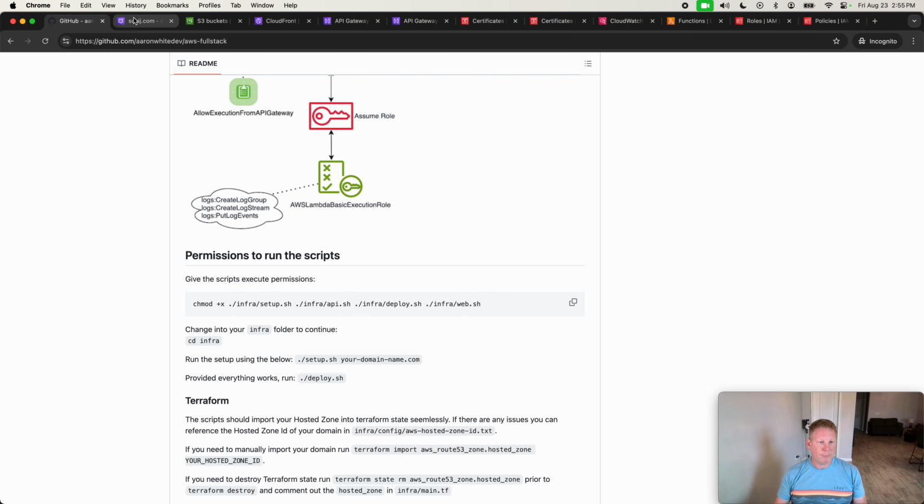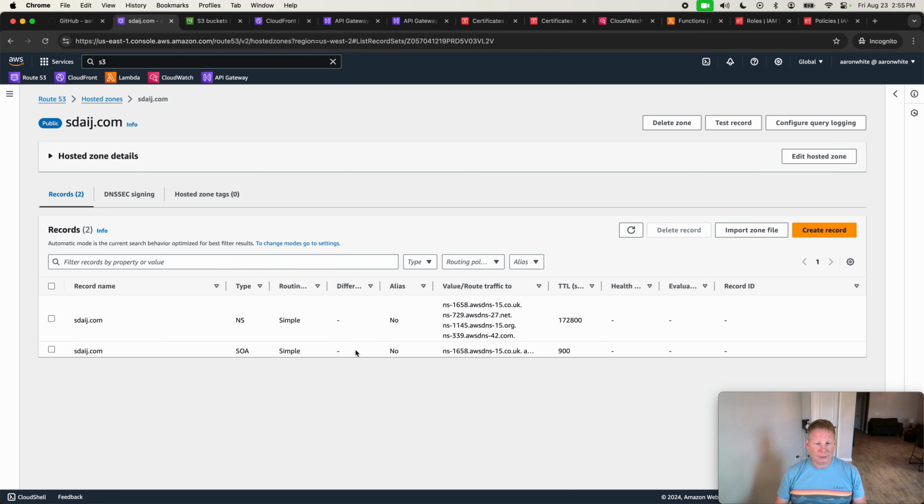So let's look at my domain name. I have a couple routes here. They're really just for the name servers. And so it's really important to understand that you should be using a domain name that isn't doing anything yet, or maybe that you're okay if something goes wrong.